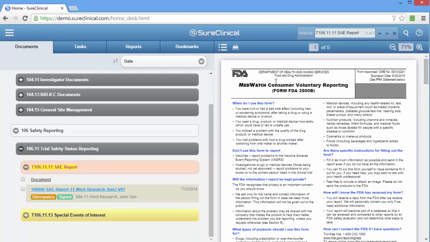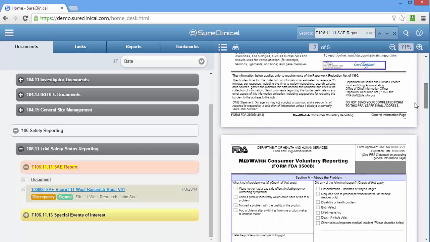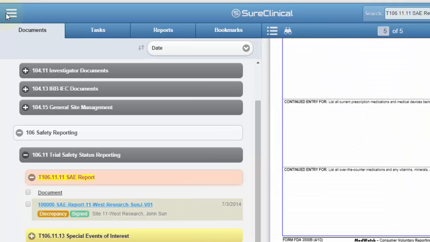Dr. Sun can scroll through the SAE document, download it, or he can share it with others on the study team as a bookmark. Dr. Sun can also set his preferences for viewing documents.